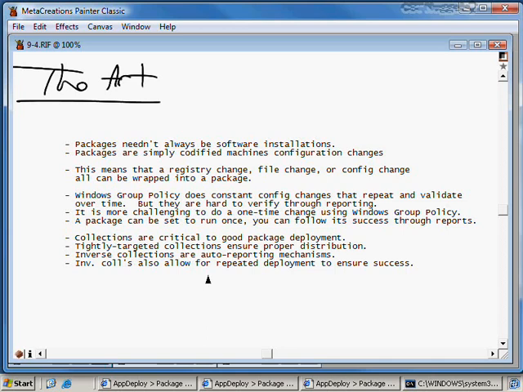So let's think about this for a second. We can create a collection that says all computers and deploy a package to all computers, but that's only marginally helpful. Let's say we want to target an update to computers that currently have Office 2003, and we want to target who has Office 2007. We could create a collection that says, show me all the computers with Office 2003. Or we could create an inverse collection that says, show me the computers that don't have Office 2007.